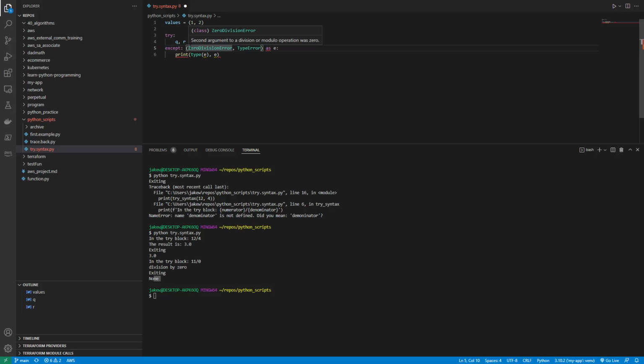I only need one colon. Okay, there we go. So here's my values. This is what it's going to do. And what do you think? This code is going to catch both the zero division error and the type error. If you could try changing the values and see exactly what I'm talking about.